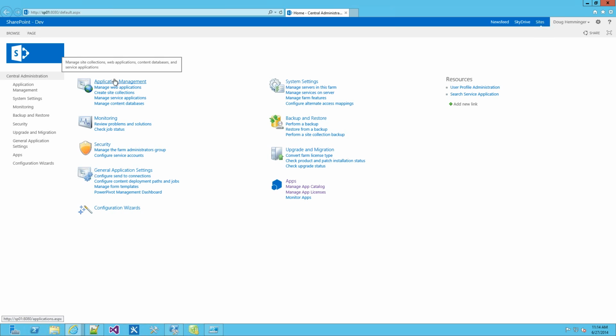But there's an application management section, there's a monitoring section, security, application settings. We've got an apps section if you're using apps in SharePoint 2013, and then there's upgrade, migration, backup and restore, and system settings. So we're not going to go through all these settings, but I would like to spend some time on the application management section.